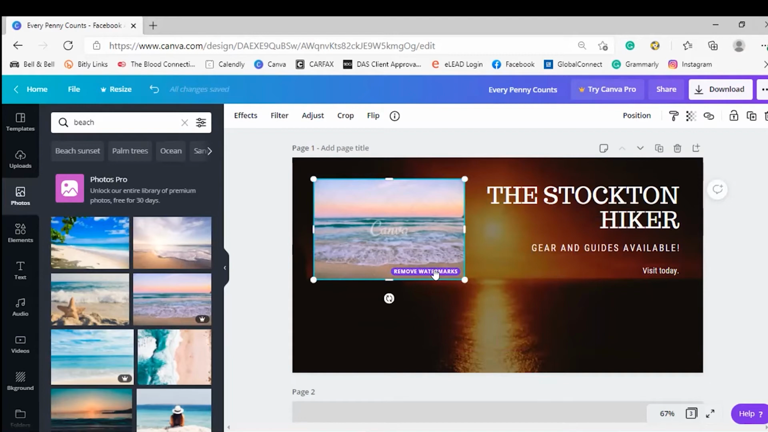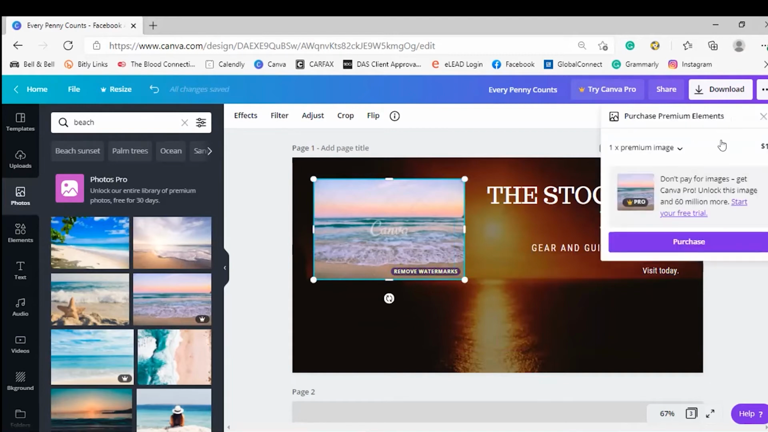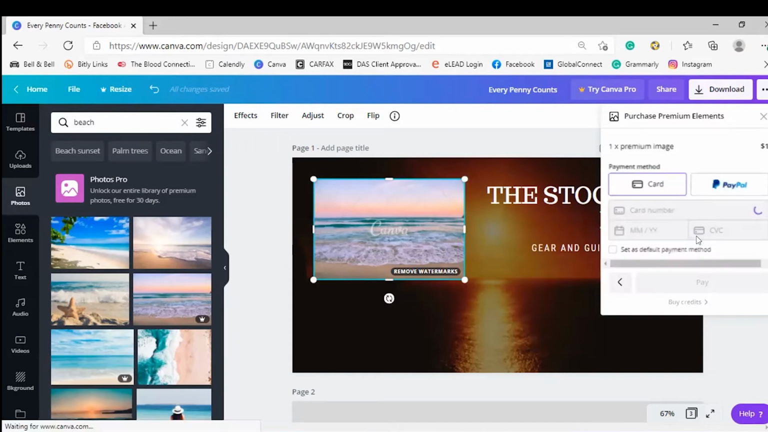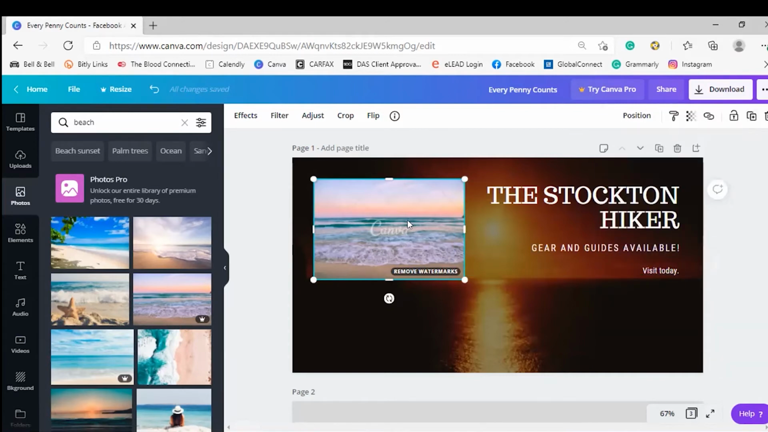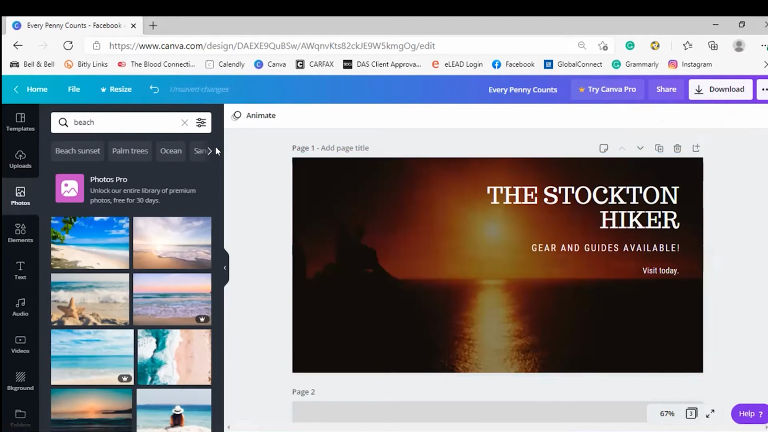So if you truly wanted this image, you would hit remove watermarks and you'd have to pay $1. And unless I'm mistaken, whenever I have had to purchase premium elements in the past, it was no more than $1 for each image or element. And of course, like I showed you, they'll let you know before doing that. So you choose to purchase it, you'll hit purchase, put in your card information, then hit pay, and then you have access to that image. So that's how you would add a free or pro photo to your canvas design. For now, I'm just going to leave it blank and keep moving along.